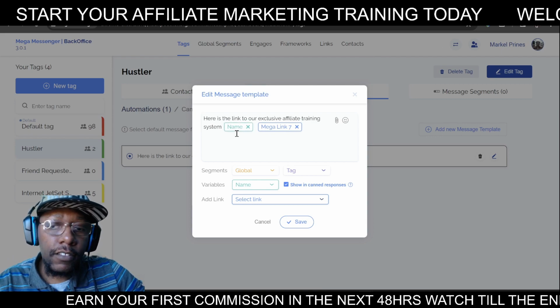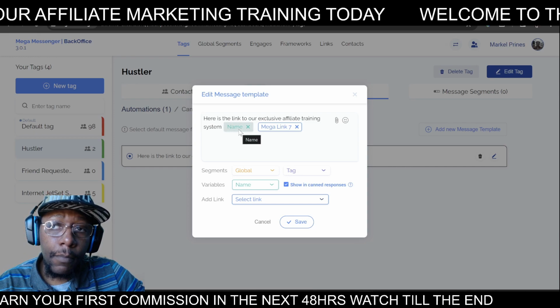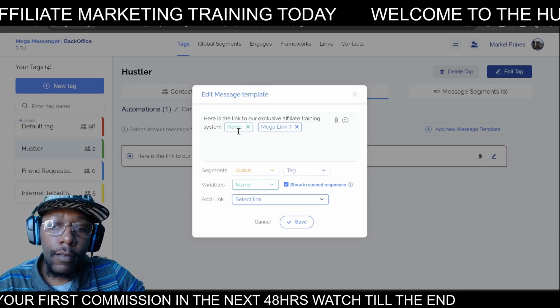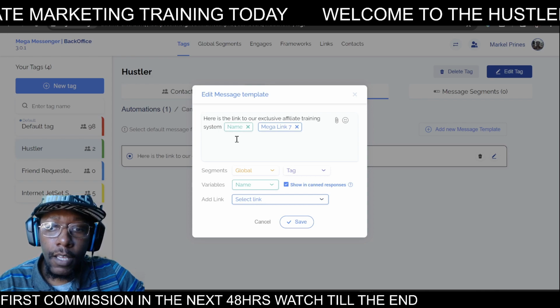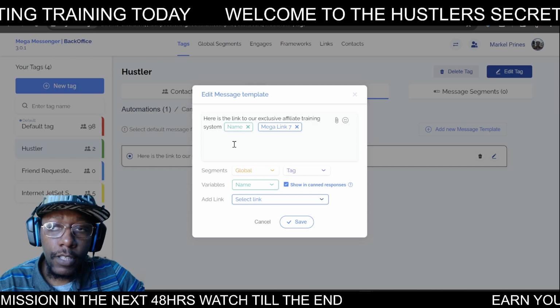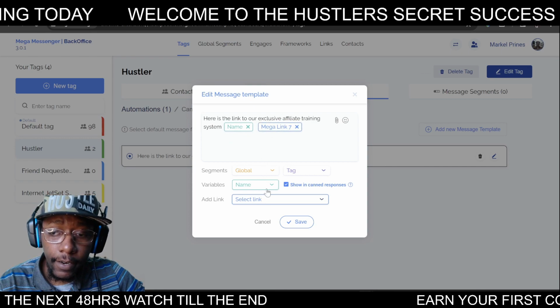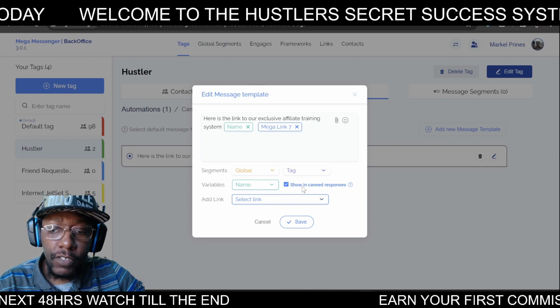Now that right there is designed so that when the messages go out, it's going to put the person's name in there automatically. Even though you don't know it, it's going to automatically know their name and put their name in. So after system, it's going to have their name, so it's more personalized, and then it's going to have the link. So that one right there is pretty clear. I found that out.